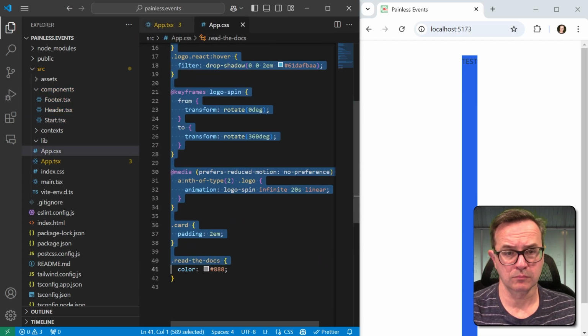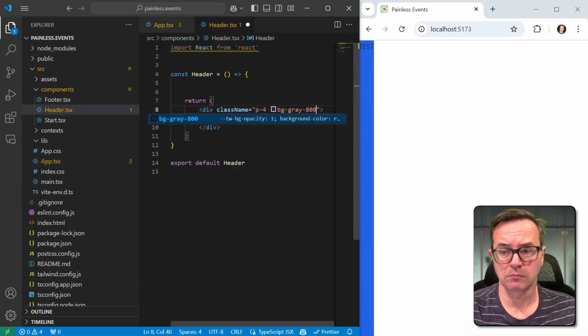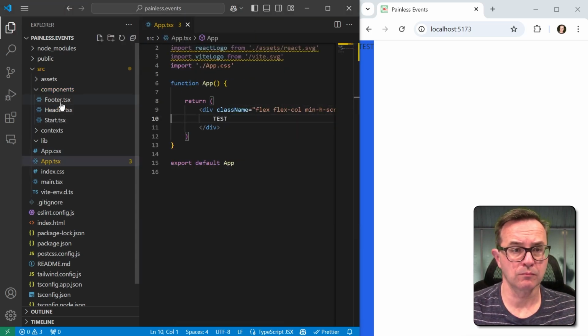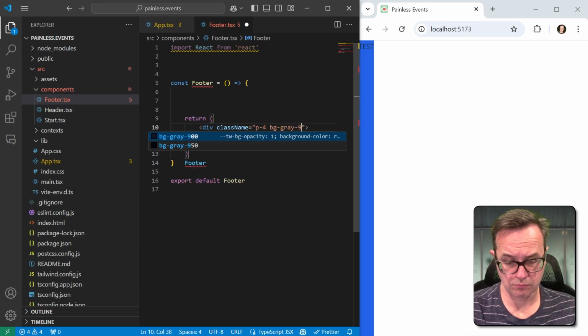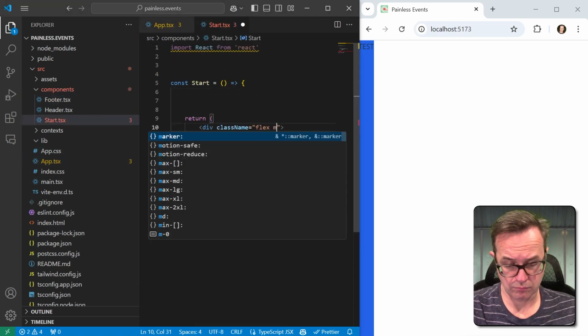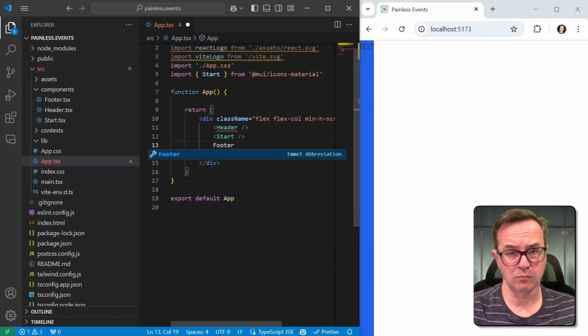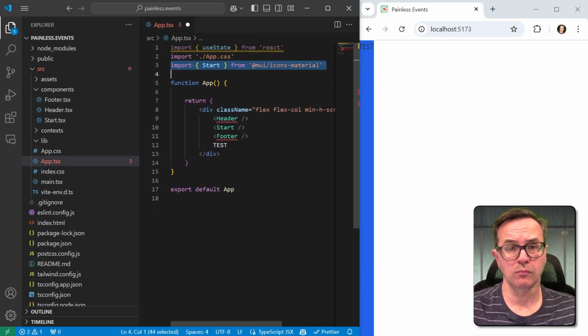Then I remove everything in app.css, which was still part of the React Vite template. Each of the components is styled in a very basic way at the moment. I want to focus on functionality and not design right now. So I use Tailwind real quick, and each component gets some colors and padding. Then I go back into app.tsx and import all 3 components into it.